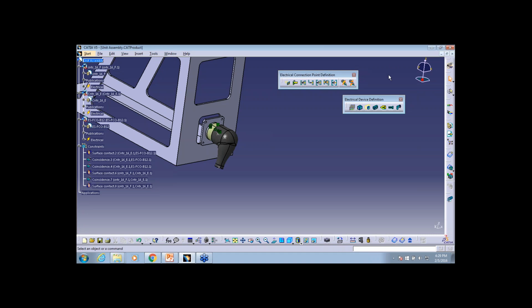Okay. So I'll just tell you. In electrical assembly design, the main thing is that we are getting connected to electrical devices. That's the one important thing of electrical assembly design.